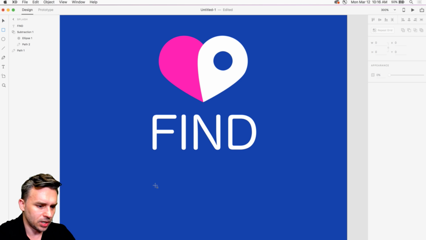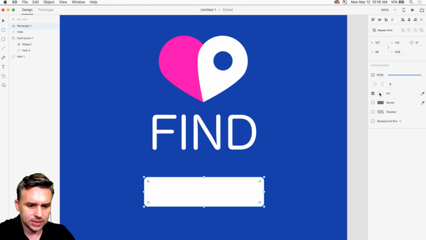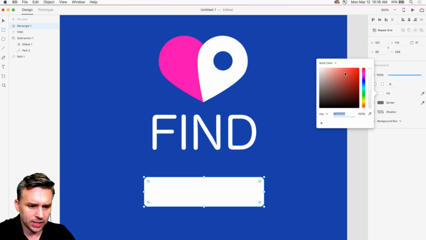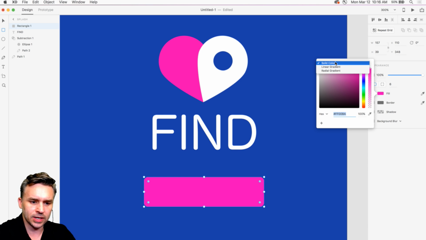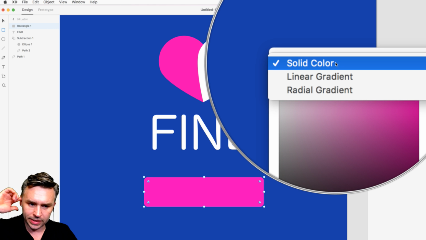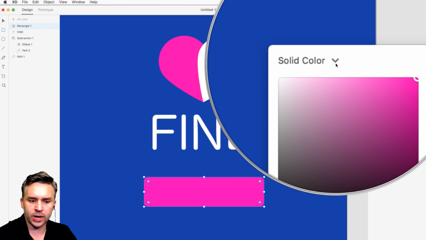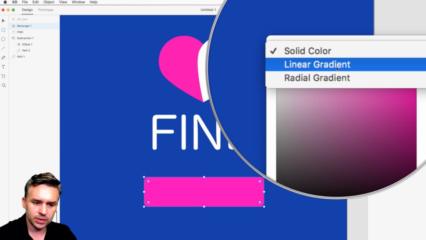Again, I can do this all day long, just making buttons. Rectangle. Zip. Round those corners. In this case, I can give it that same sort of red fill. But I want to go beyond that into a linear gradient. And notice there's also a radial gradient. Where do you find that? Just pick the color option, and then right up here, change it from solid color to linear.